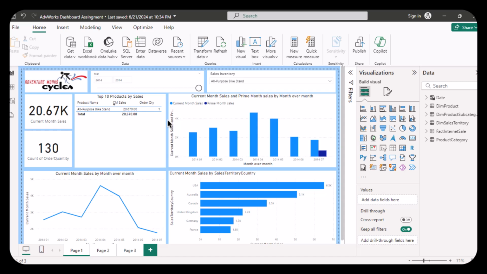You can see the specific time range of the data you want or the specific product you want to see.